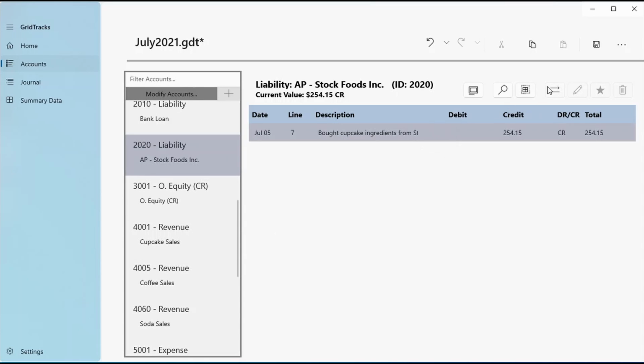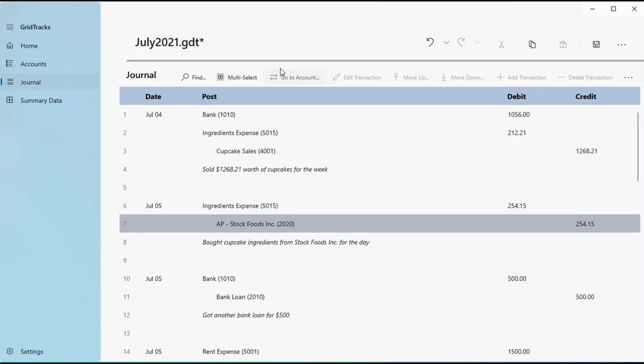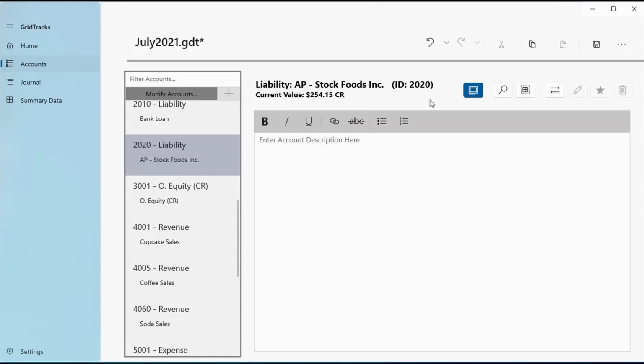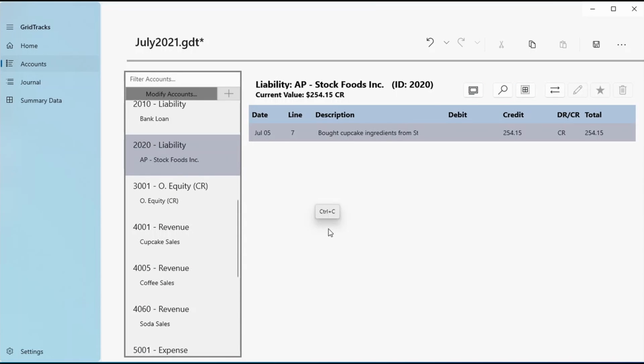You can, however, still look at the document, still toggle to the account. You can still do multi-select, you can still search, and you can edit the account description, all of that you want. You just can't do things that would disrupt the closing entry.